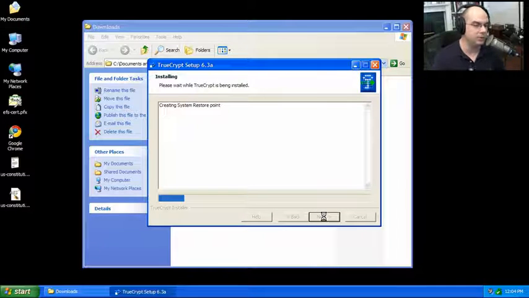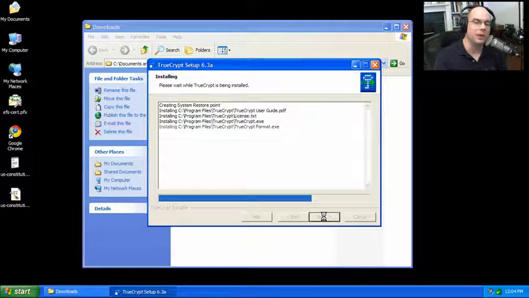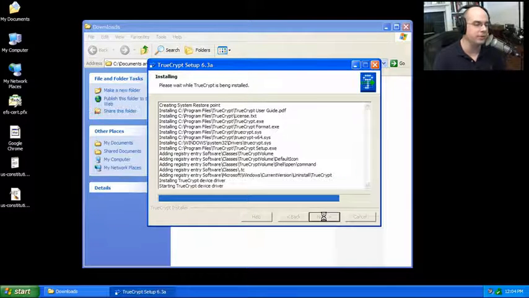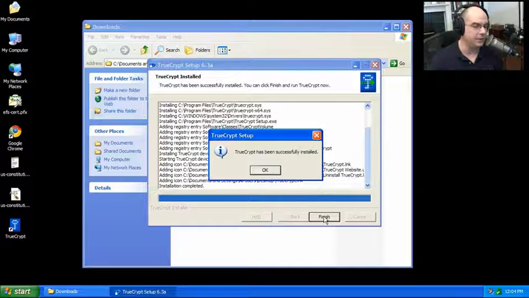So now that it creates the restore point, we're able to now go back in time prior to installing Truecrypt. If there's something about it we don't like or we'd like to be sure we can remove it from our computer, that's a great way to do it. It's loading up drivers.